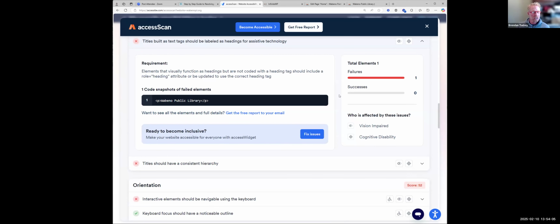Titles built as tags should be labeled as headings for assistive technology. So it's spotted that Wabeno Public Library is actually a heading. It's probably a large font. And it wants us to put a role equals heading around it. So we could try that. That's actually on our header.